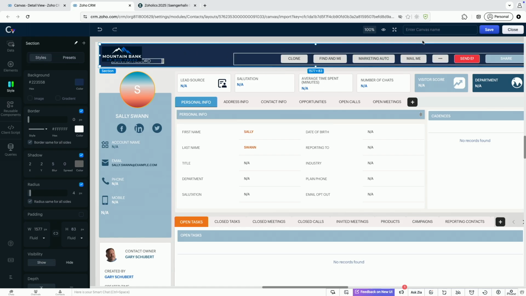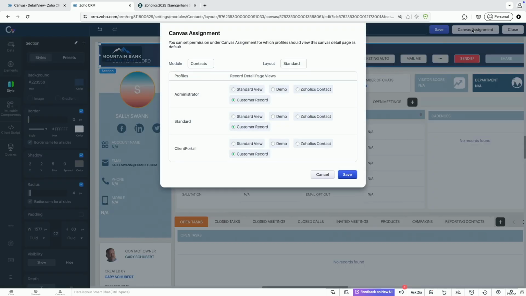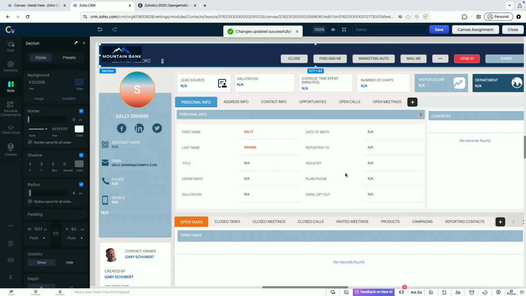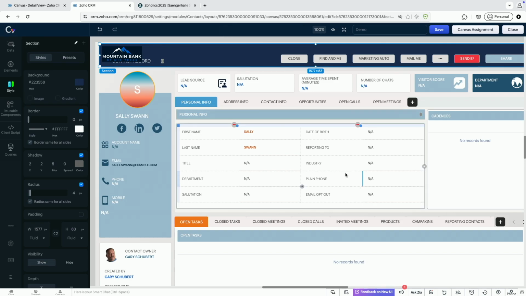So when you save this, and we'll again call this demo, you are going to get a Canvas assignment tab. Unless you're ready to roll this out, don't do anything here. But when you're ready for each one of the roles, in this case administrator, standard, client portal, you can switch them over to that canvas, in this case that new demo one that I used. So now every time I open a contact record, if I'm any of these roles, it will be this new version of Canvas that I've just created.